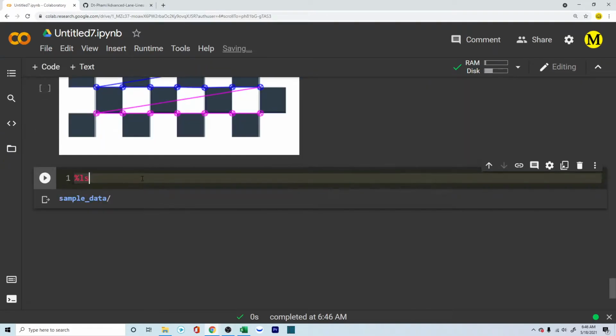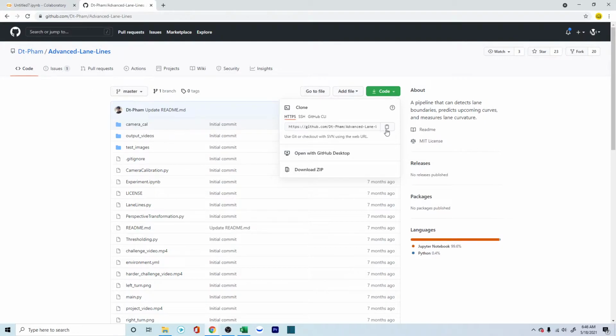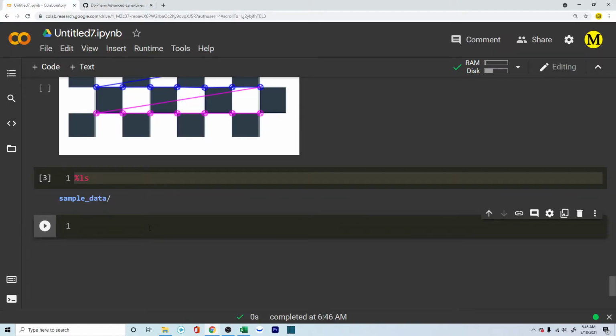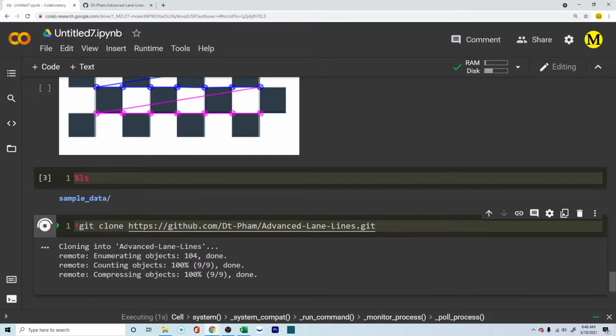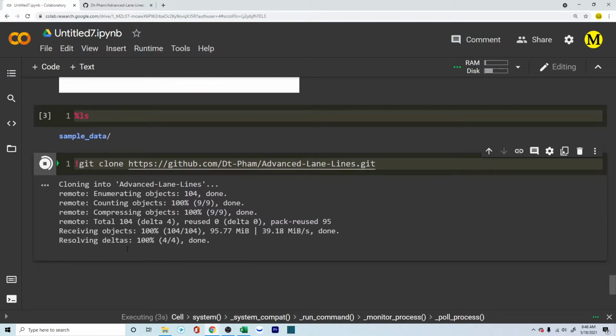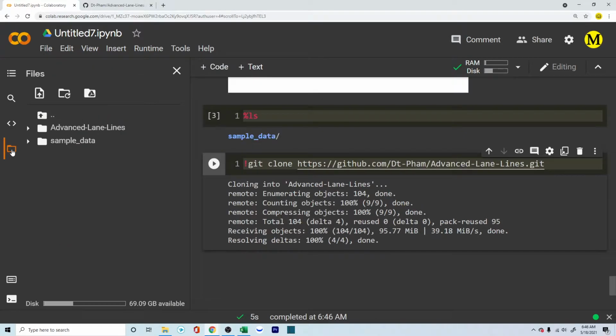And while we are here, let's clone the repository. We already copied the link to this GitHub repository from here by just clicking on this. And now we're coming here and we just say git clone and we paste this link here. And if we just run this, it's downloading, or cloning, all the items from this particular GitHub repository. So it looks like it's done. And if we open up here, it's advanced lane lines.